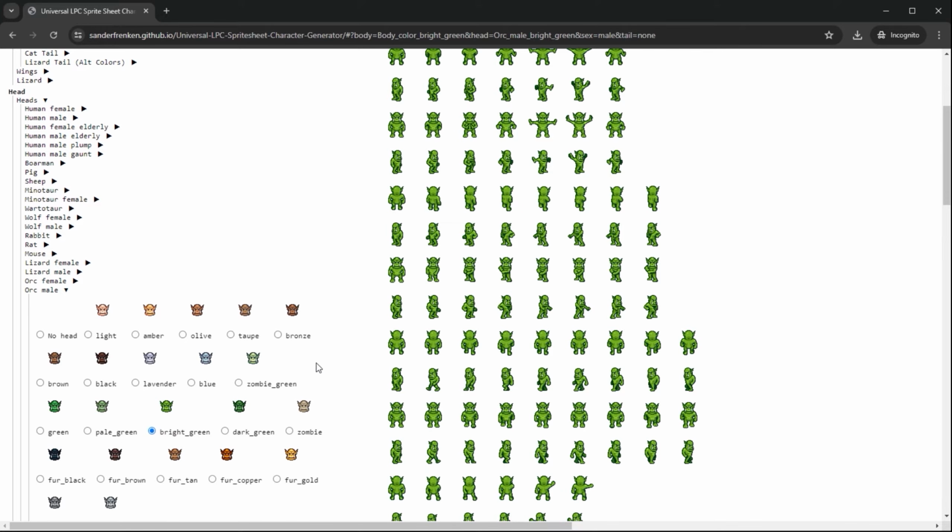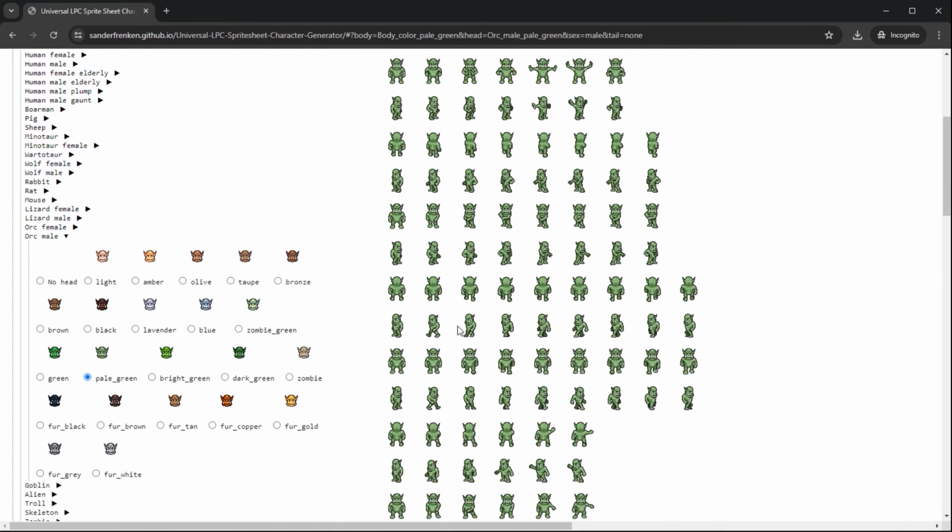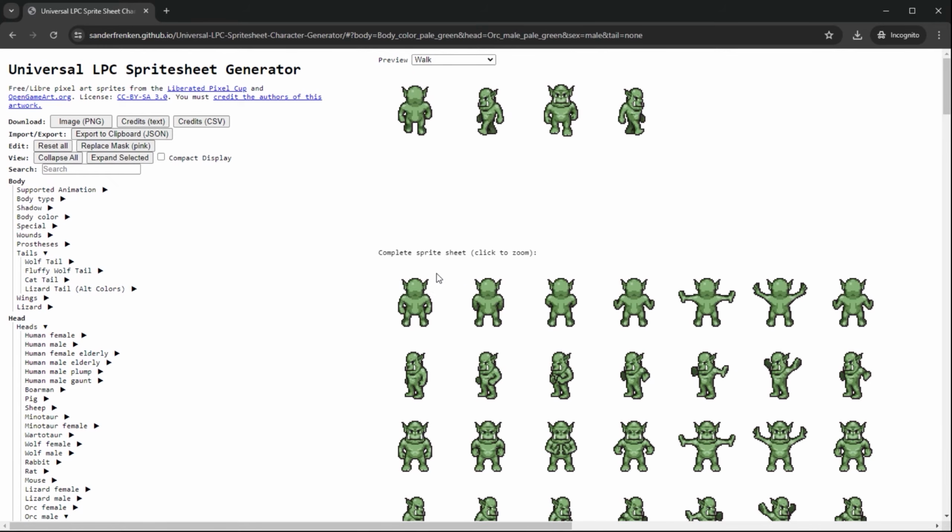My orc will live in a cave. It will be pale green, because there isn't much sun. I'm going with this. Feel free to create your own character if you want. Just make sure it has a working walk animation in the drop down here. If it also has an animated idle, I will show you how to implement that in Unity.